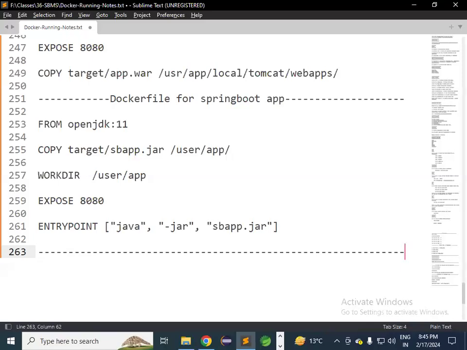This is the Docker file for the Spring Boot application. What I am doing in this Docker file, I am keeping base image as a JDK 11. Then I am copying my jar file from the target to container path. Then I am going to the container location by using which command? Work dir. So then once I go to that location, then entry point. So Java space hyphen jar space jar file name.